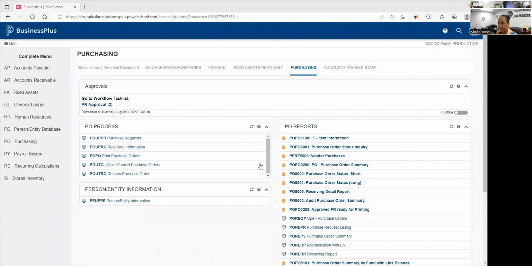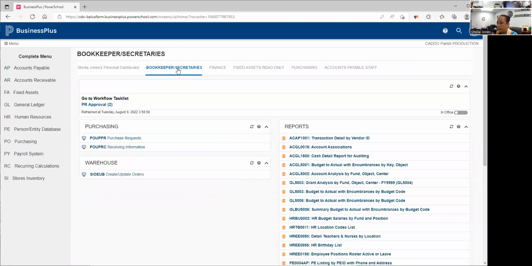Hello, this short tutorial will teach you how to create a blanket PO. A blanket PO is created the same way you create a PR. There are just a few additional steps to creating a blanket PO. First, we'll click on the Bookkeeper Secretaries tab, proceed to the PO screen.